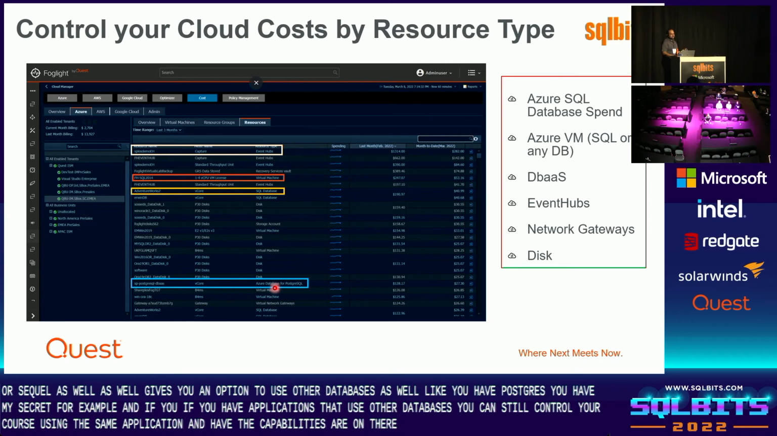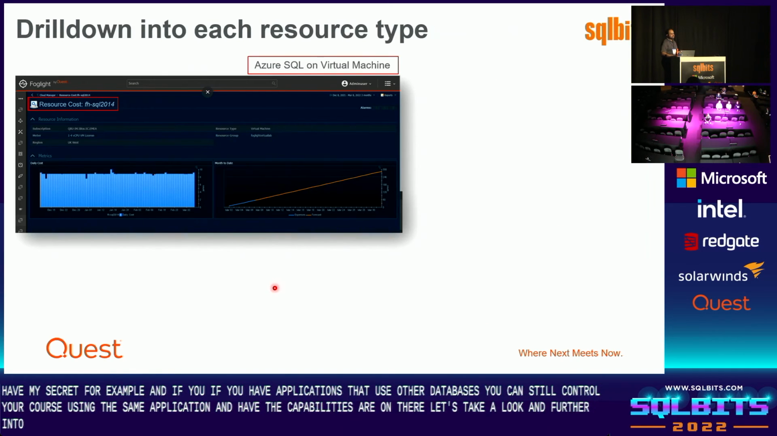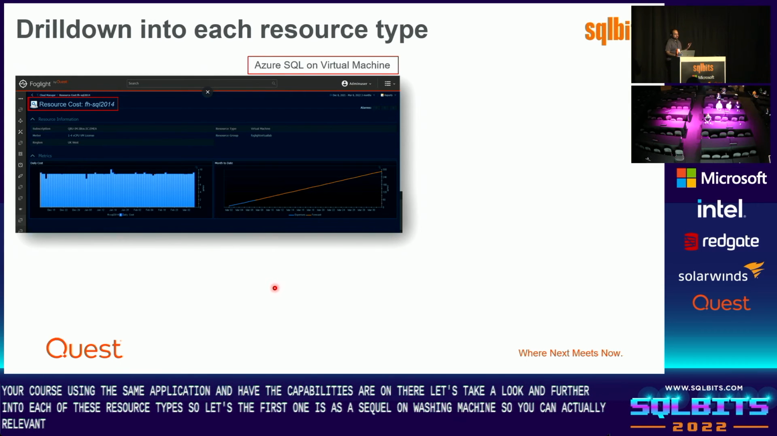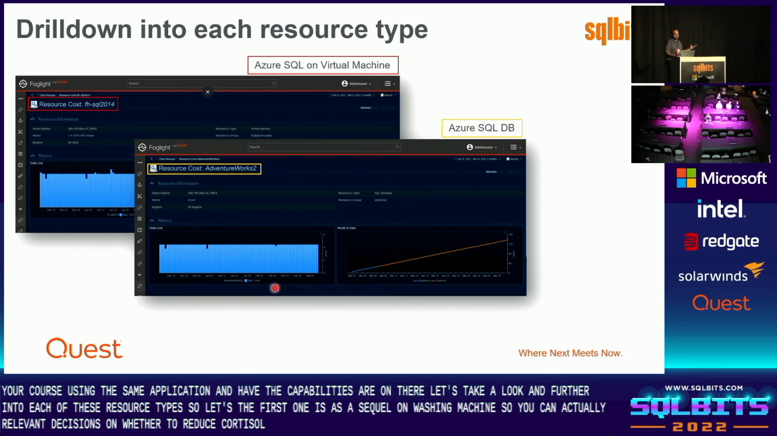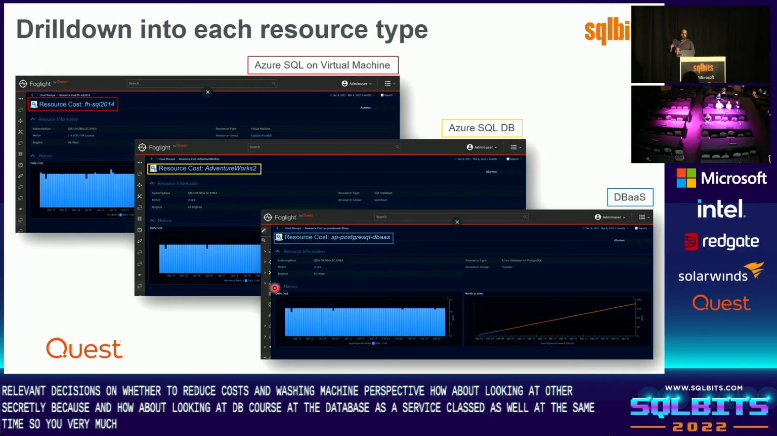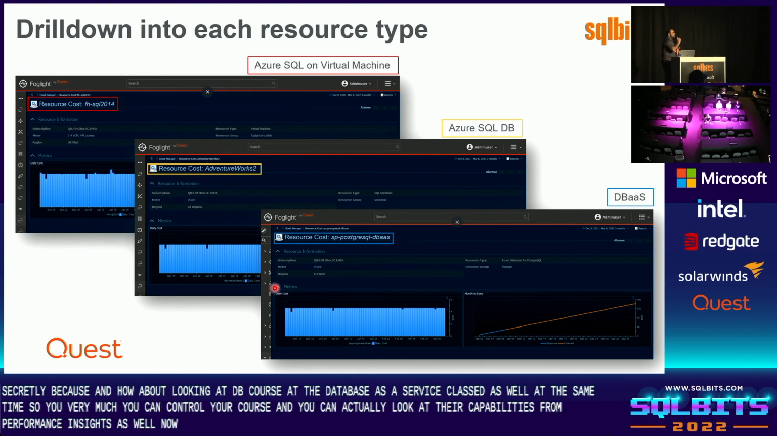Now, let's drill further into each of these resource types. The first one is Azure SQL on virtual machine. You can look at the costs and make relevant decisions on whether to reduce costs from a virtual machine perspective. How about looking at Azure SQL DB costs? And how about looking at database as a service costs as well at the same time? So you can control your costs and also look at the capabilities from performance insights as well.